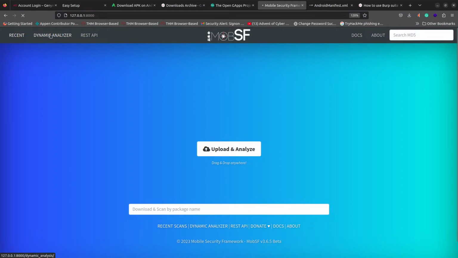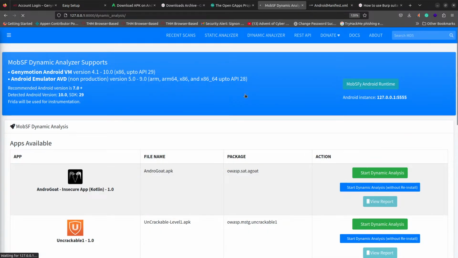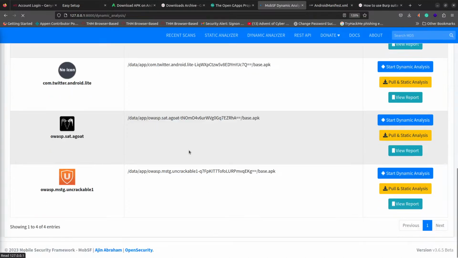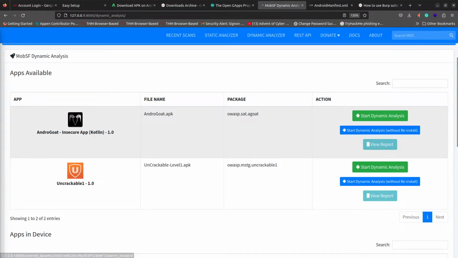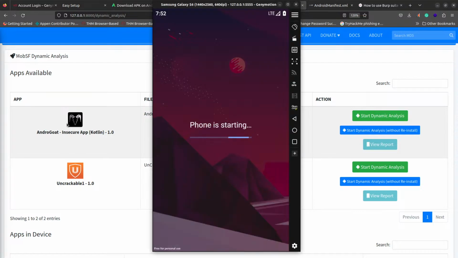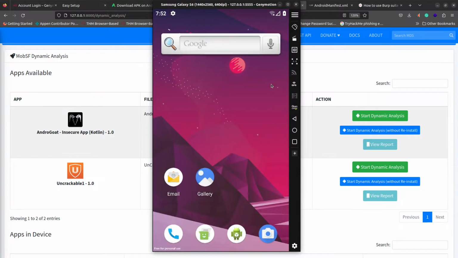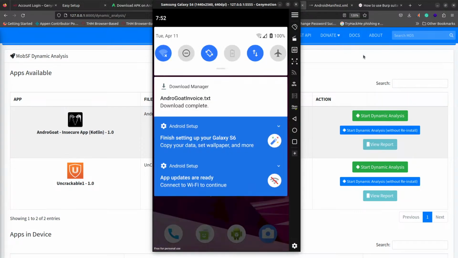It should automatically pick it up. I have more than one app installed. So if we go to start dynamic analyzer, okay, the phone's starting, so just wait till it's fully started, and then we'll do the dynamic analyzer. Like I said, if you're using Genymotion, it has to be version 10. That should be okay for any apps that you're going to be investigating. They probably will change it in later versions, but at the moment.